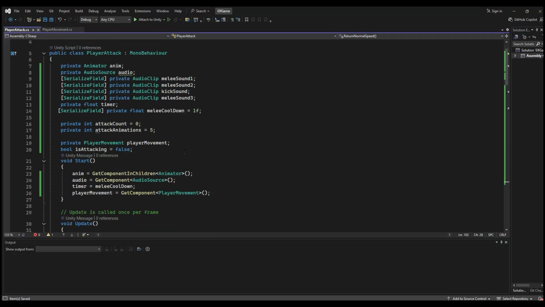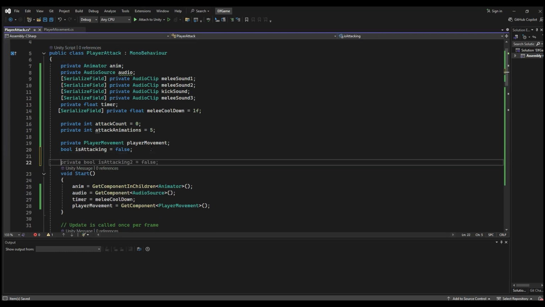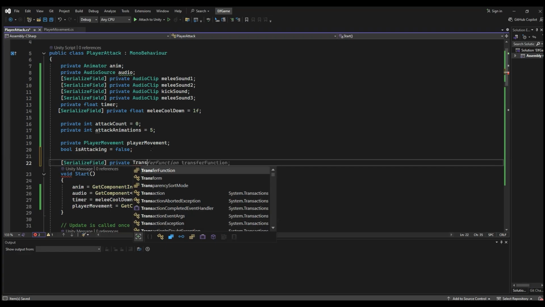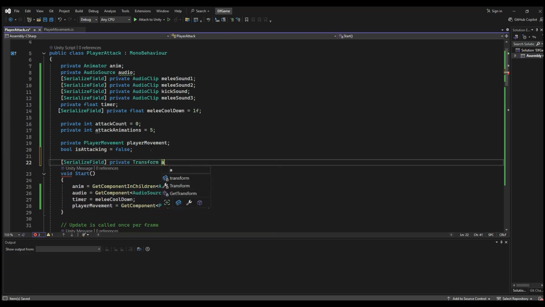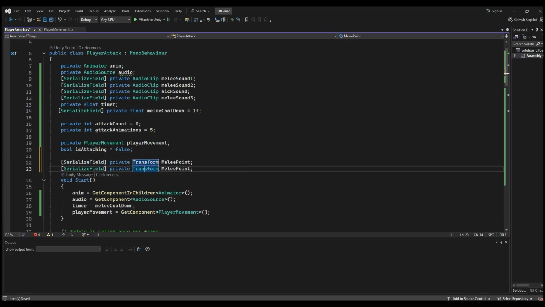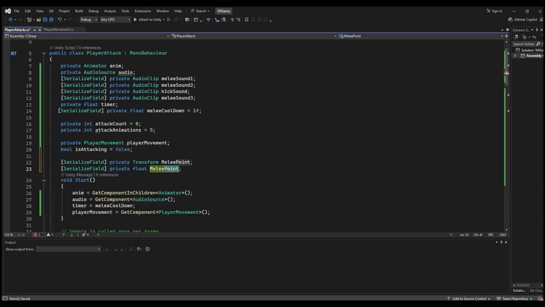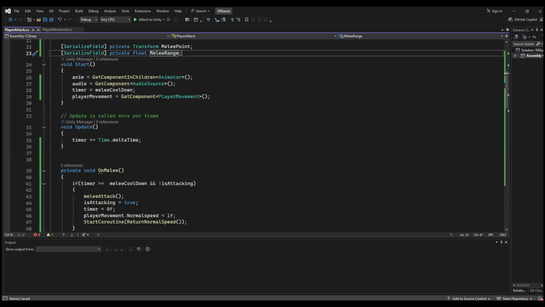Let's go here and say SerializeField private Transform, because we just need the placement, let's say meleePoint. And we also need the attack range, which is a float, say meleeRange. How big the sphere should be, which is a radius actually.